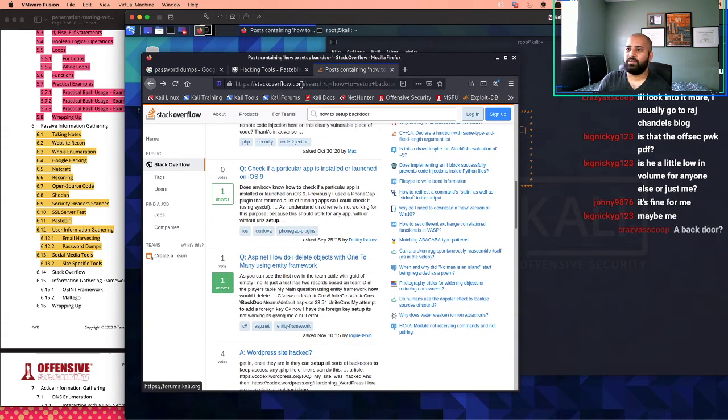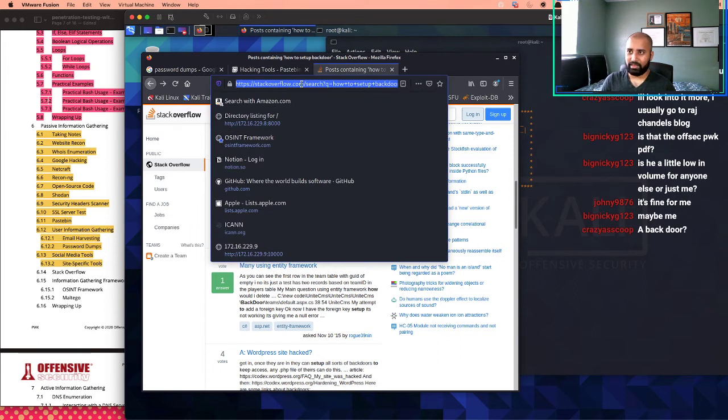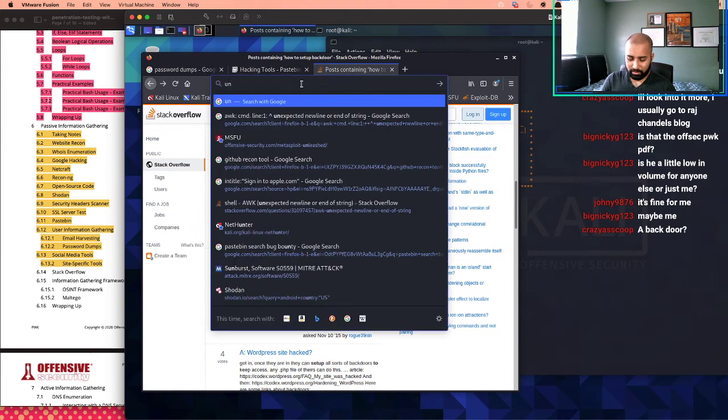But if you search for any tool online, you can get a Stack Overflow result as well in the URL.